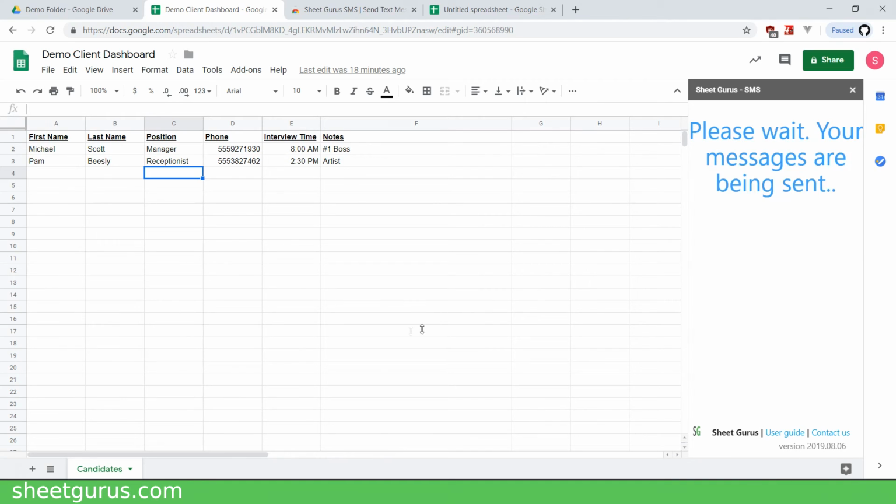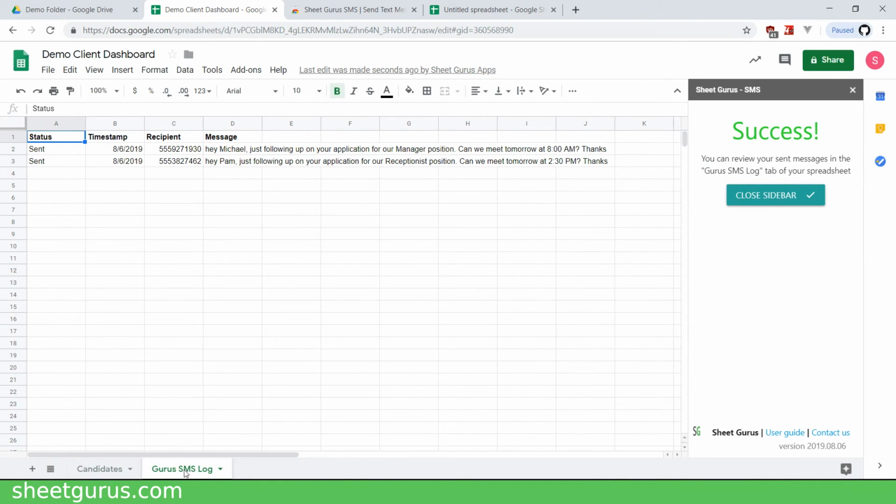And once that's done, it's going to create this new sheet here. You see in the bottom, Gurus SMS log. I didn't create that myself. The add-on automatically created it for me. We get this success message here, and it says to review your sent messages in the Gurus SMS log. So that's what this is right here. We can kind of expand this out here.